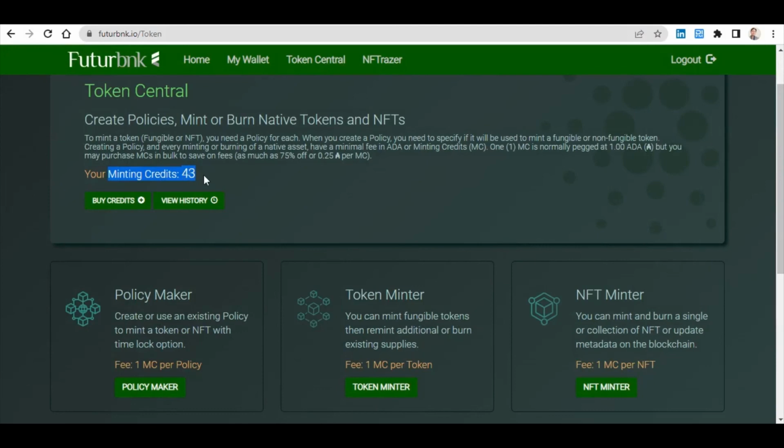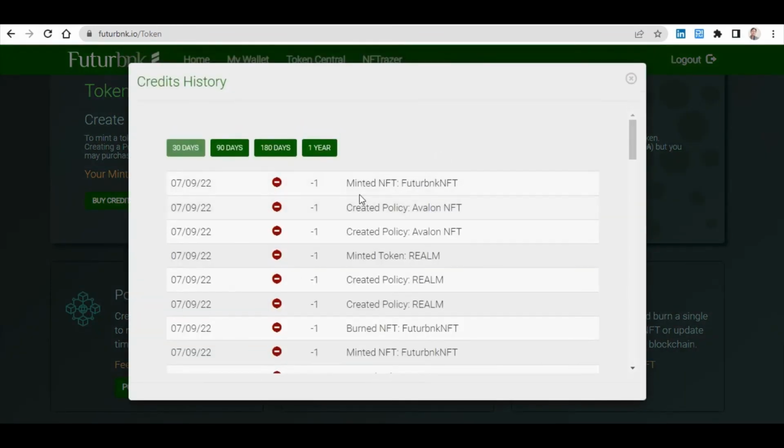So we have been deducted 2 credits for creating the policy and minting our token. So if you view the history of your minting credits, it will show here the number of credits that were deducted.